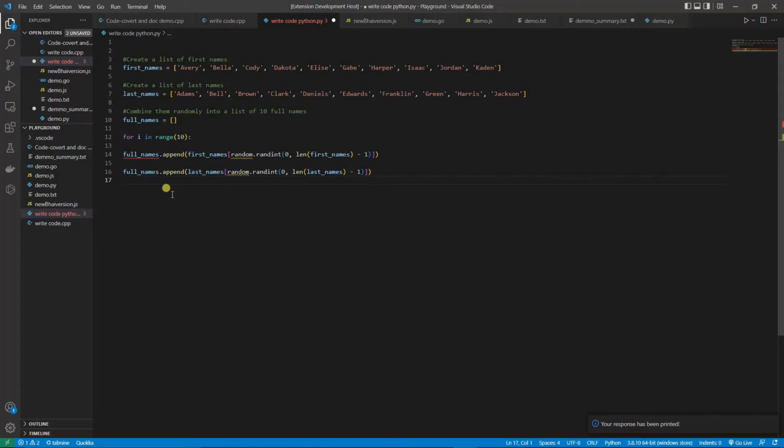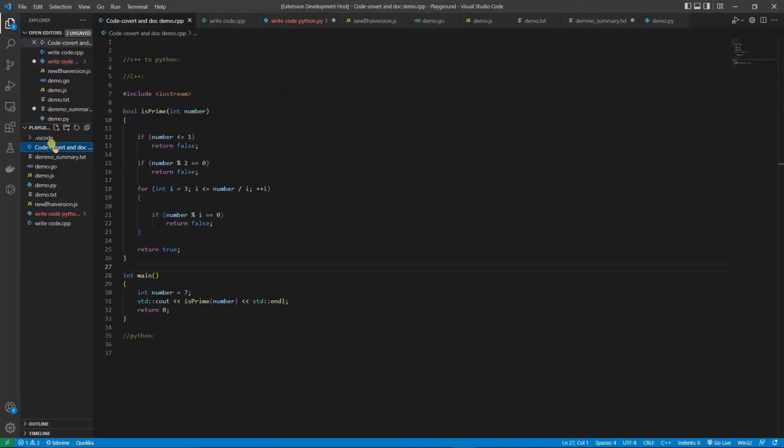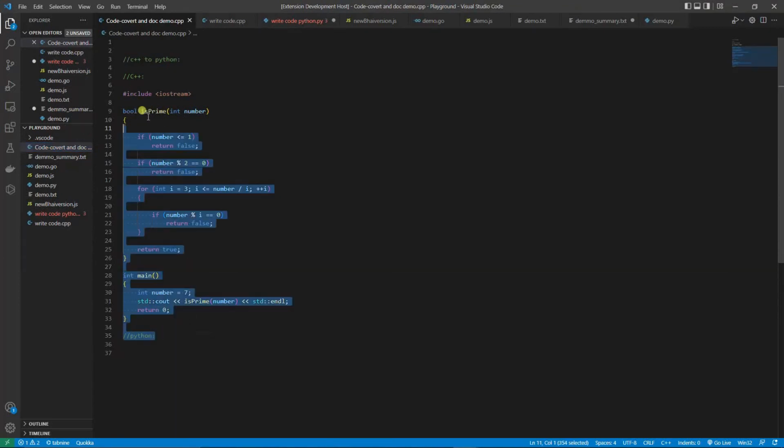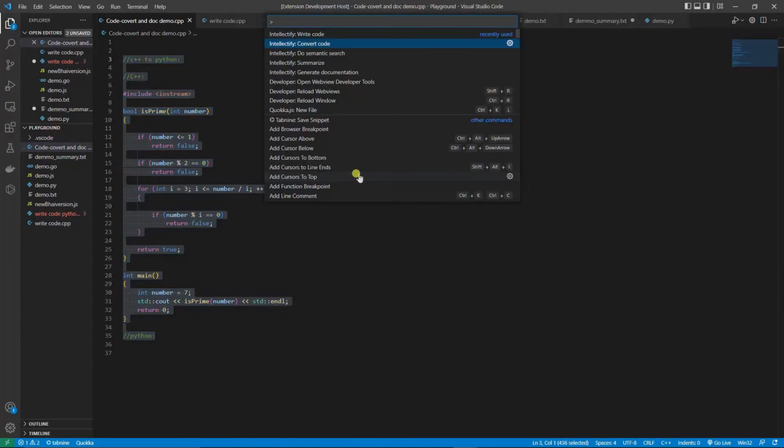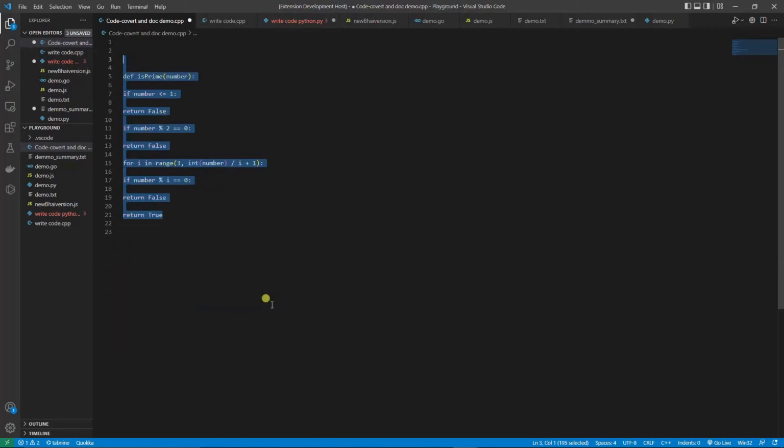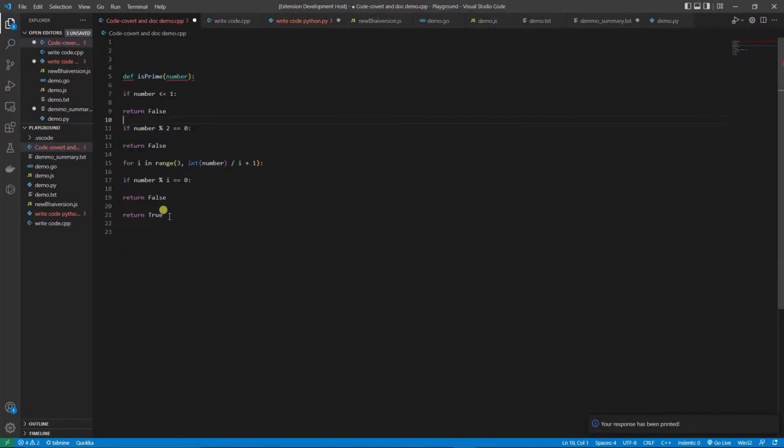And the second feature, which is also helpful for computer science students, is code conversion from one programming language to another. For that, here's the demo. It is C++ code. If I want the C++ code to get converted into Python, all I have to do is select this text, and from my command palette again I select Intellectify convert code, and it will convert this code, and here's the output.